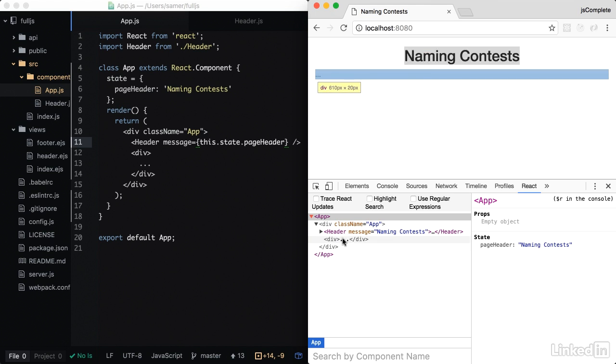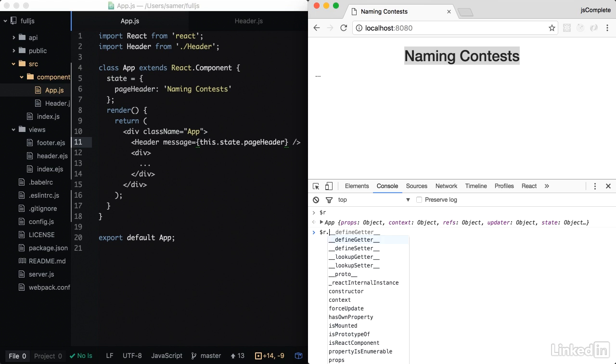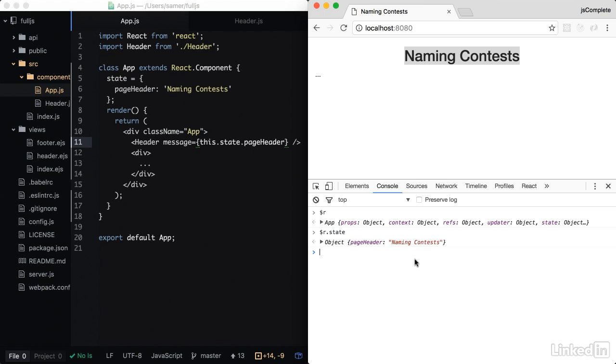Whenever we're hovering over a component, we can access it in the console using $r. So I'm going to go to the console. I'm going to take a look at $r. This is the app component. In fact, we can read the state of the app component directly from here. We can also change the state using the setState method. So what I'm going to do is I'm going to change the state, and I'm going to replace the value for pageHeader to something else.